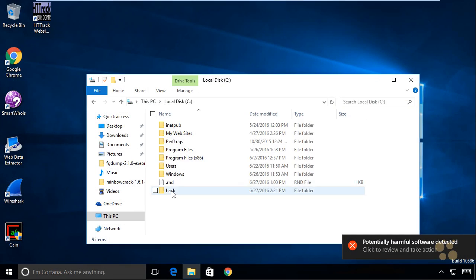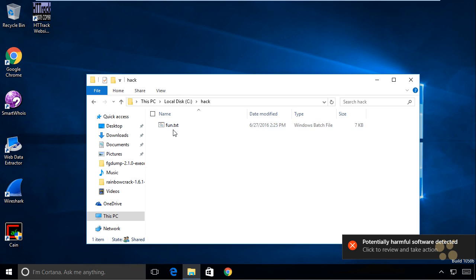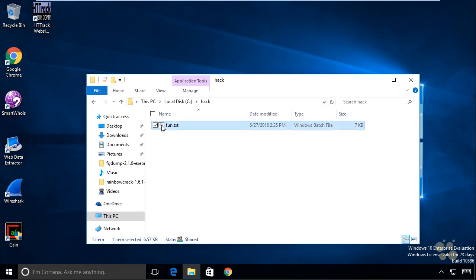So here at Windows 10, we'll go into the hack folder. There's our fun.txt. It's really a batch file, but it's hiding the .bat for us. So let's go ahead and double click on it to launch it. Now, a command prompt came up. It did some stuff and it went away. And it doesn't look like there's anything really running on this system. But yet, that process is still running in the background on this Windows 10 computer.